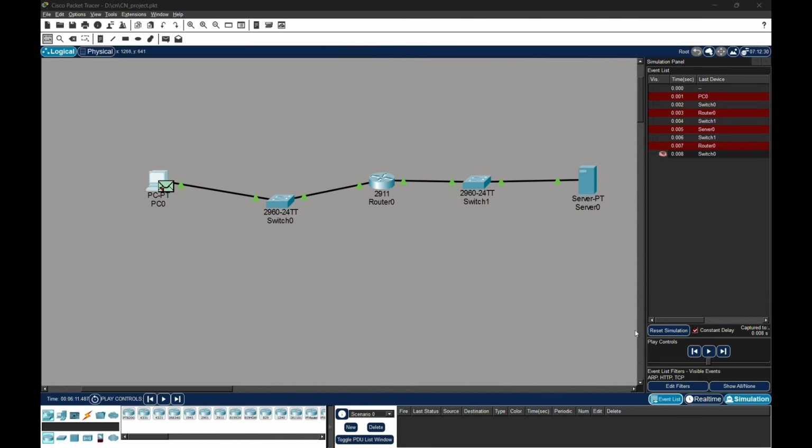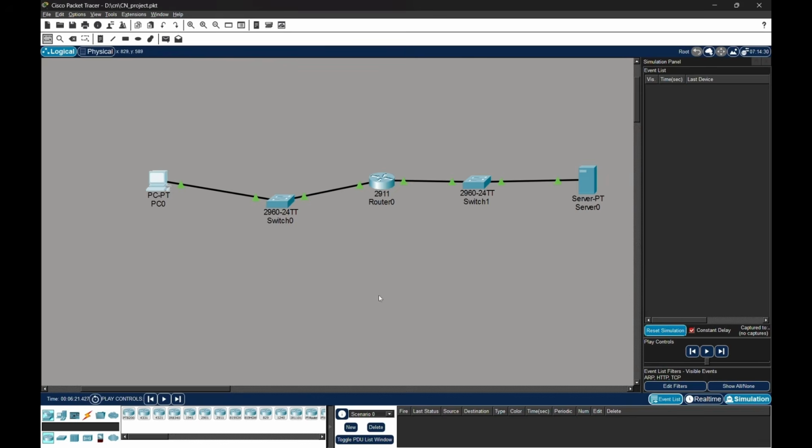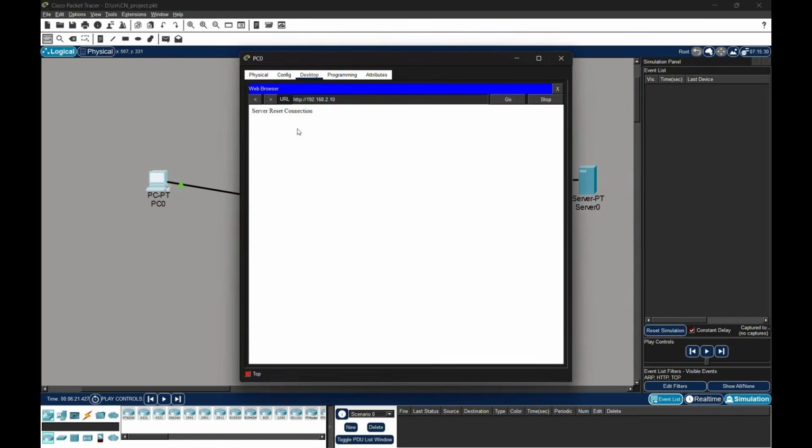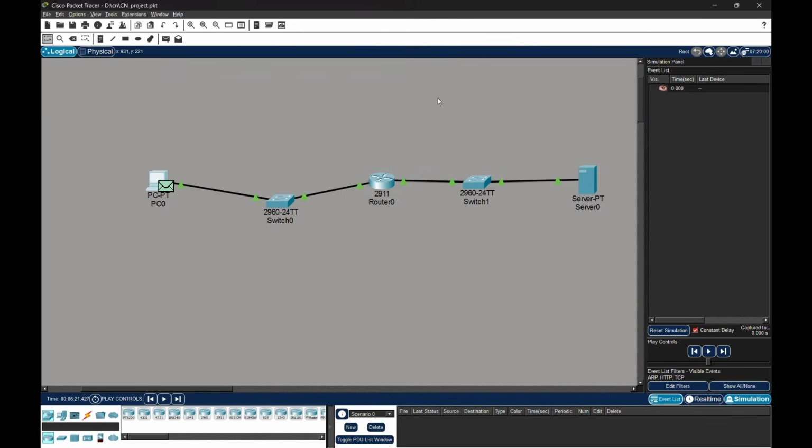Now we have to reset the simulation. Go on the right side and click on reset simulation. And we will move back to the PC. We have to add a packet. Now copy the URL. We have pasted it. We can go with this only. If you click on go, the packet will form. Now we will start our simulation without any interruption. Go on the right side and click on the play button. You can see the packet starts simulating.